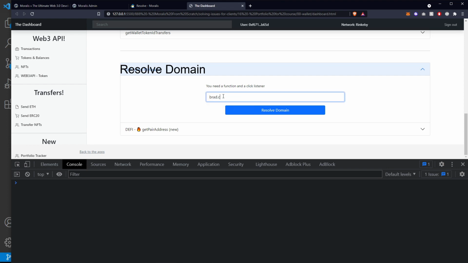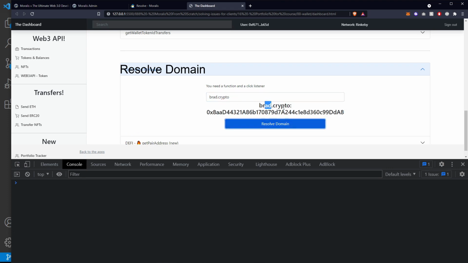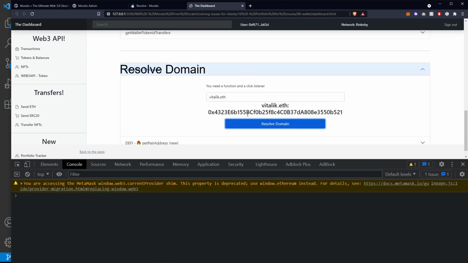If we type in here brad.crypto, so it's an Unstoppable Domain, and click resolve, it will say brad.crypto, and that's the Ethereum address that it resolves to. If we put in something like vitalik.eth, which is an ENS domain, we can search for that, and it says vitalik.eth, that is the Ethereum address. Okay, so that's what it will do.